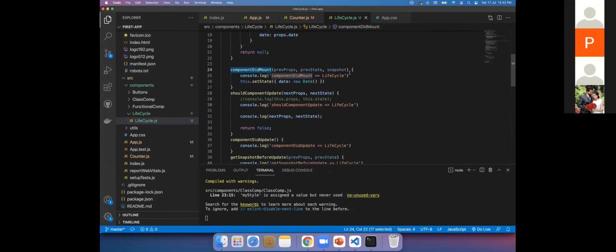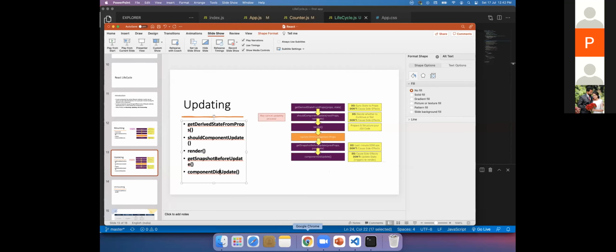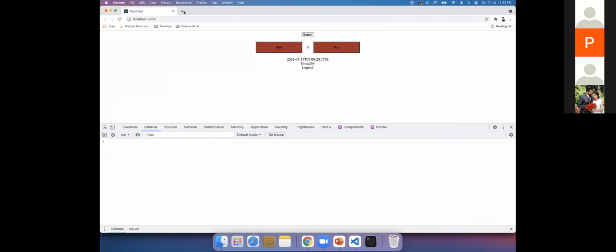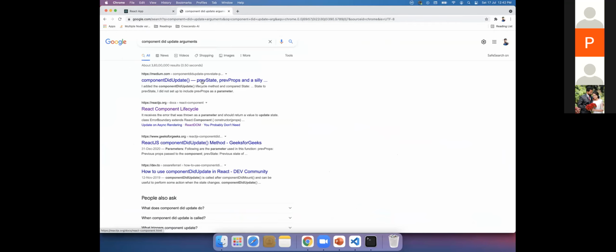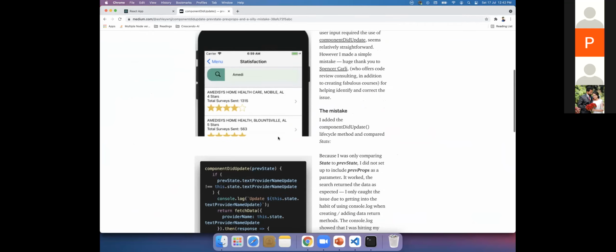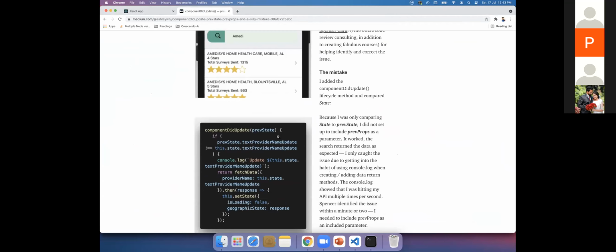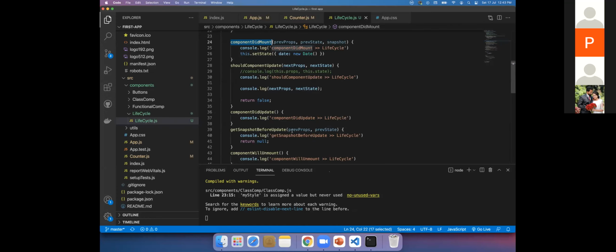Okay, so then you can take it from there. What is component did update, what are the arguments in component did update? It will have state and props only, previous state and previous props only. Let me check that there is nothing else. So this one will have two arguments, previous state and previous props, and that gets called.